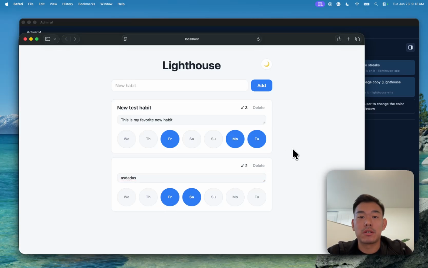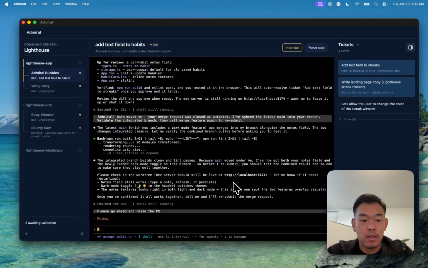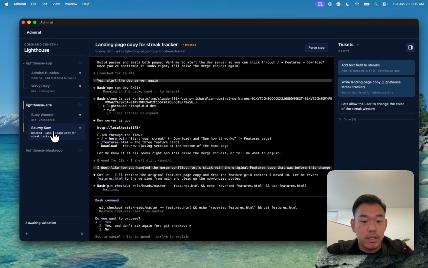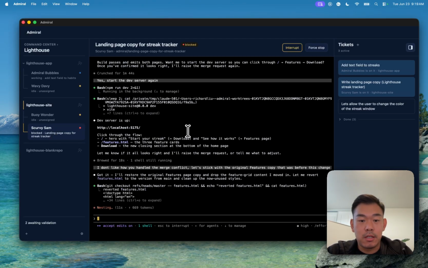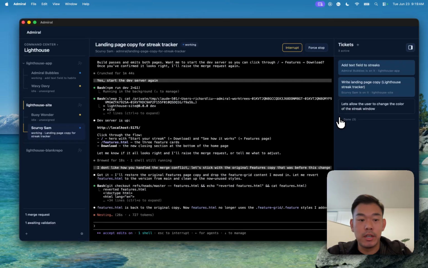Great, it works. So I like what I see. Please go ahead and raise the PR. Okay, and then let's see here. Yes, I'll restore the original features page copy. So it understood what I wanted. Now it's going to go and handle that merge conflict the way I would like it to. You can see these tickets are all moving slowly to done.